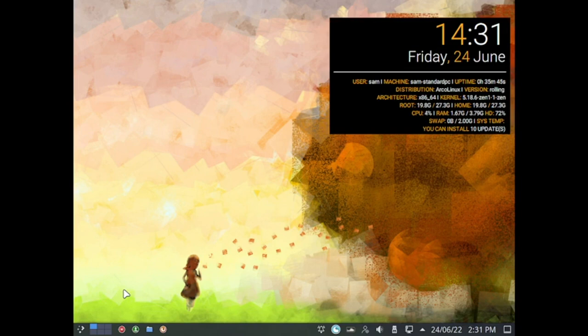Looks beautiful with this orange hued wallpaper. I'm liking this ArcoLinux very much. This is the first Arch Linux based distro that I'm liking very much. I had tested out Manjaro.